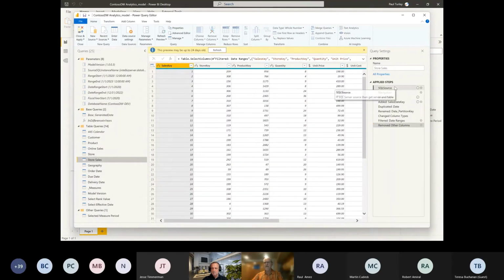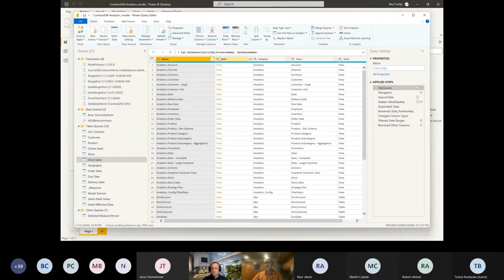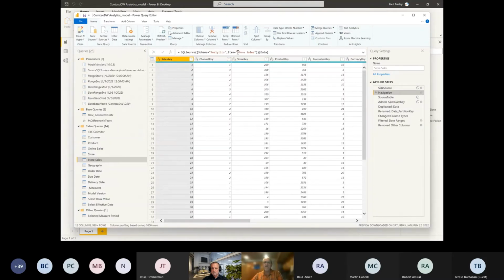So you can see that I'm now connecting to my instance and my database. And here I'm navigating to an object called store sales. And I'm not going to make any excuses for having an object with a space in the name in a SQL Server database. It's not what I would have designed, but this is Microsoft's demo data, and this is what they decided to do. It's not wrong, it's just not a standard convention. But this is the name of a view.